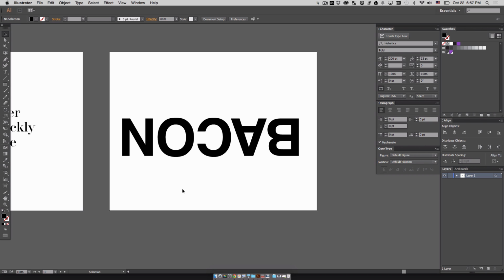Only kern headlines, big type. I am not expecting you to kern body type. There's too much other stuff you should be doing to body type, and it's too hard. So there's no point.